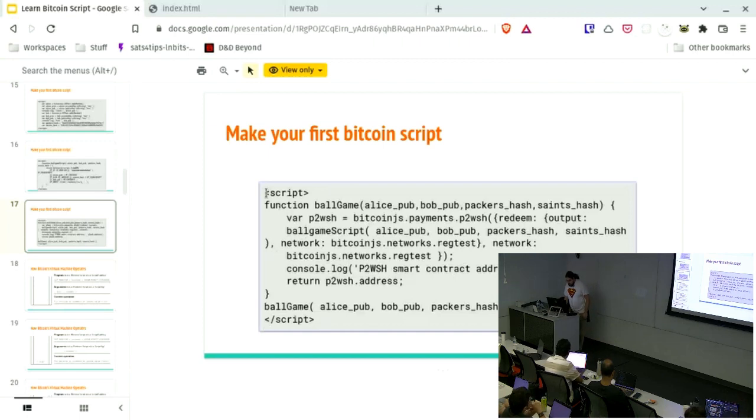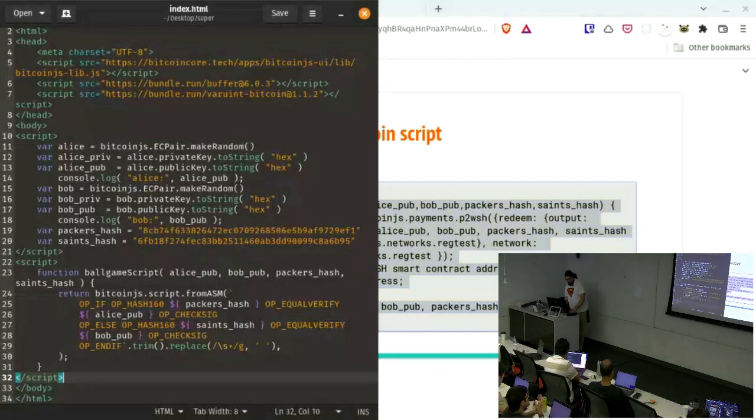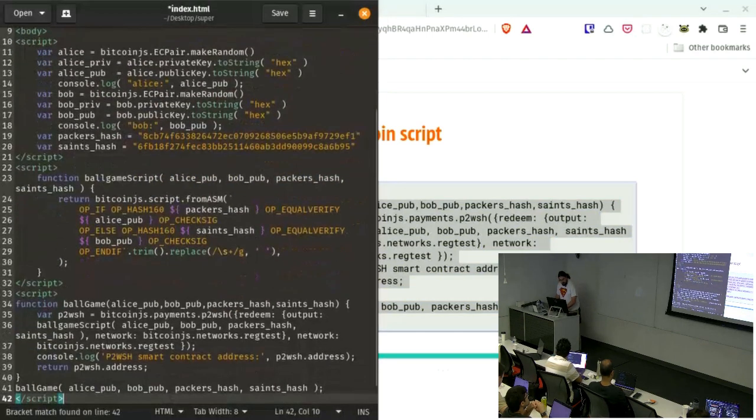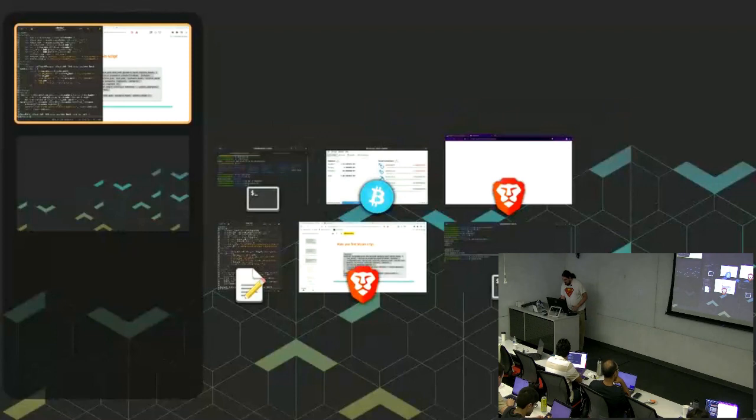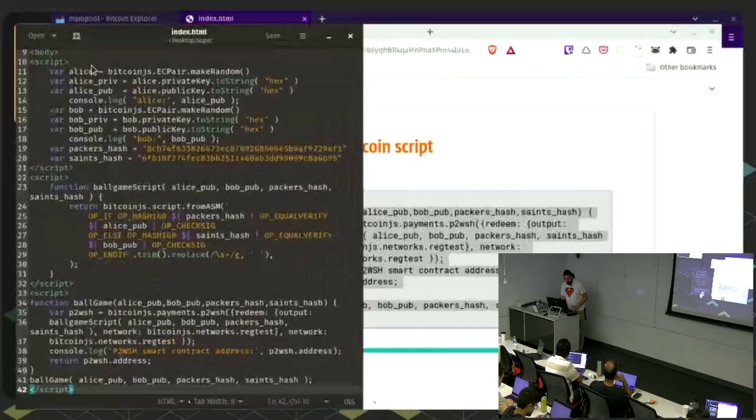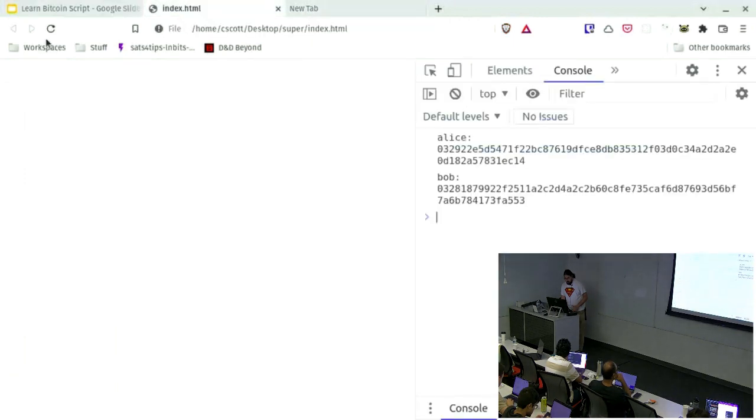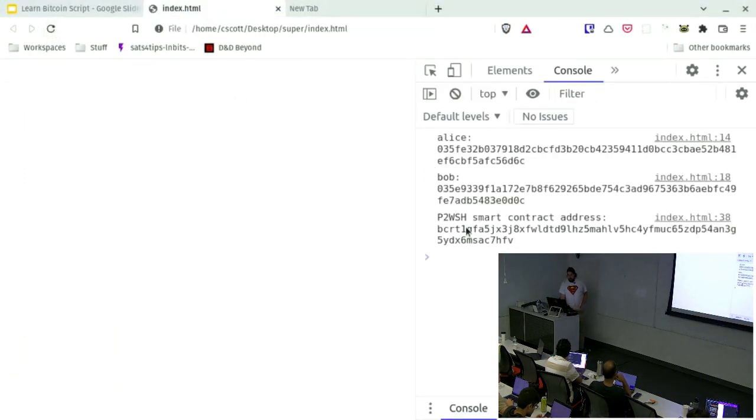So let's put this in our function, in our page. Copy that. Go over to the text editor. Paste it. Save. Refresh. Check it out. We got a Bitcoin address. Everyone see that in your console?